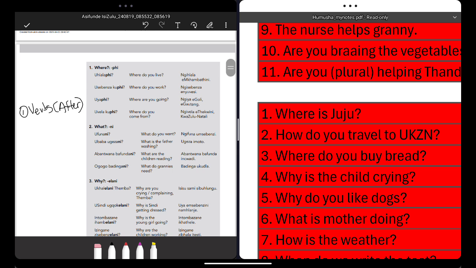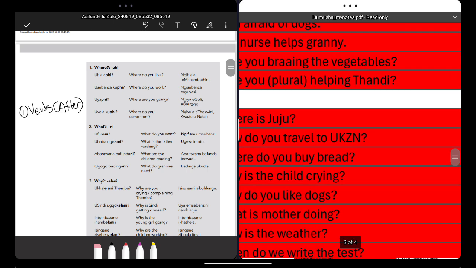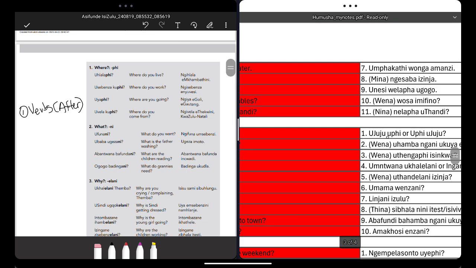And then where? Where in Zulu is fi, and it's not like anything, it's like a subject link. Where is Juju? Ooh Juju. And then you want to say where, but you have to put the subject link because you got ooh Juju. So ooh Juju ufi.